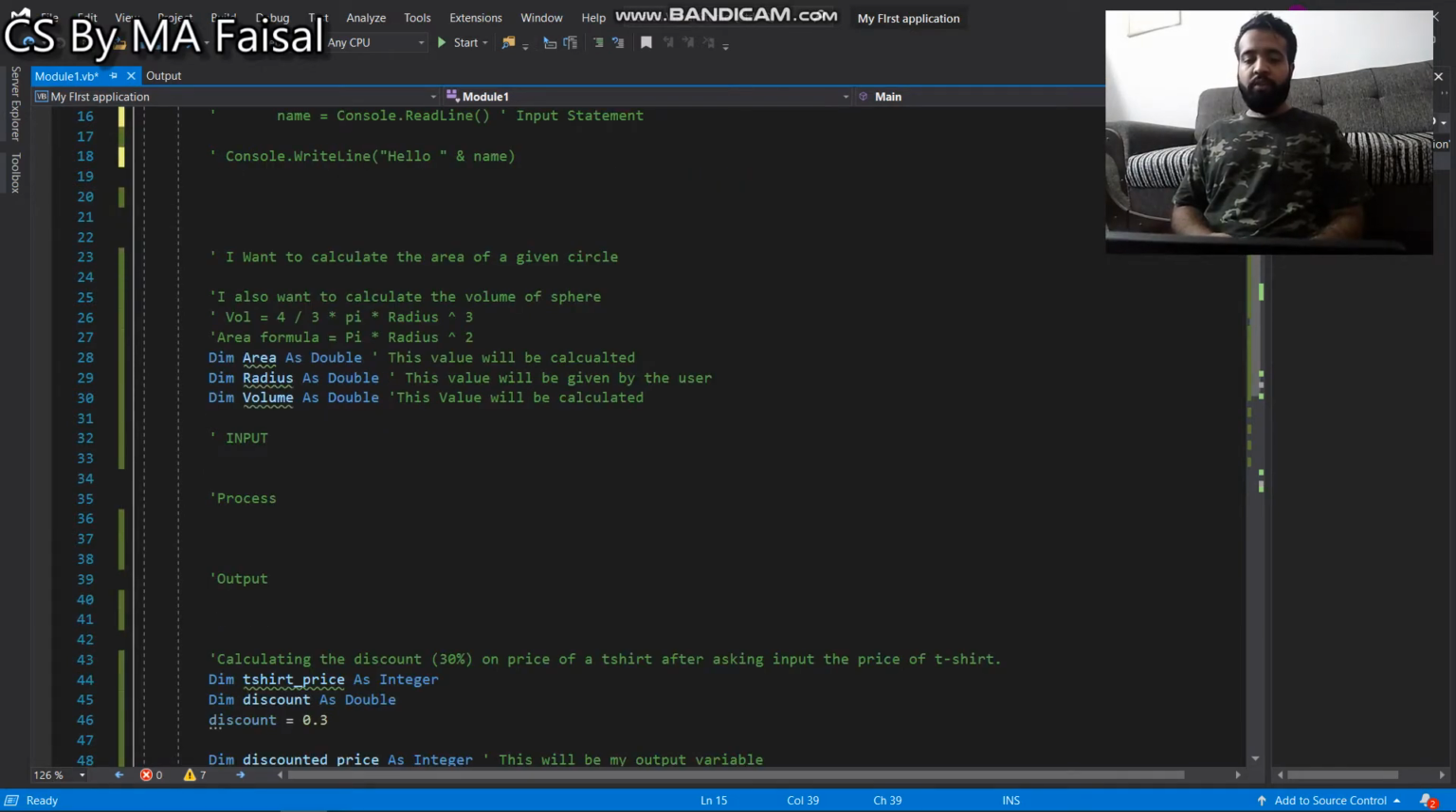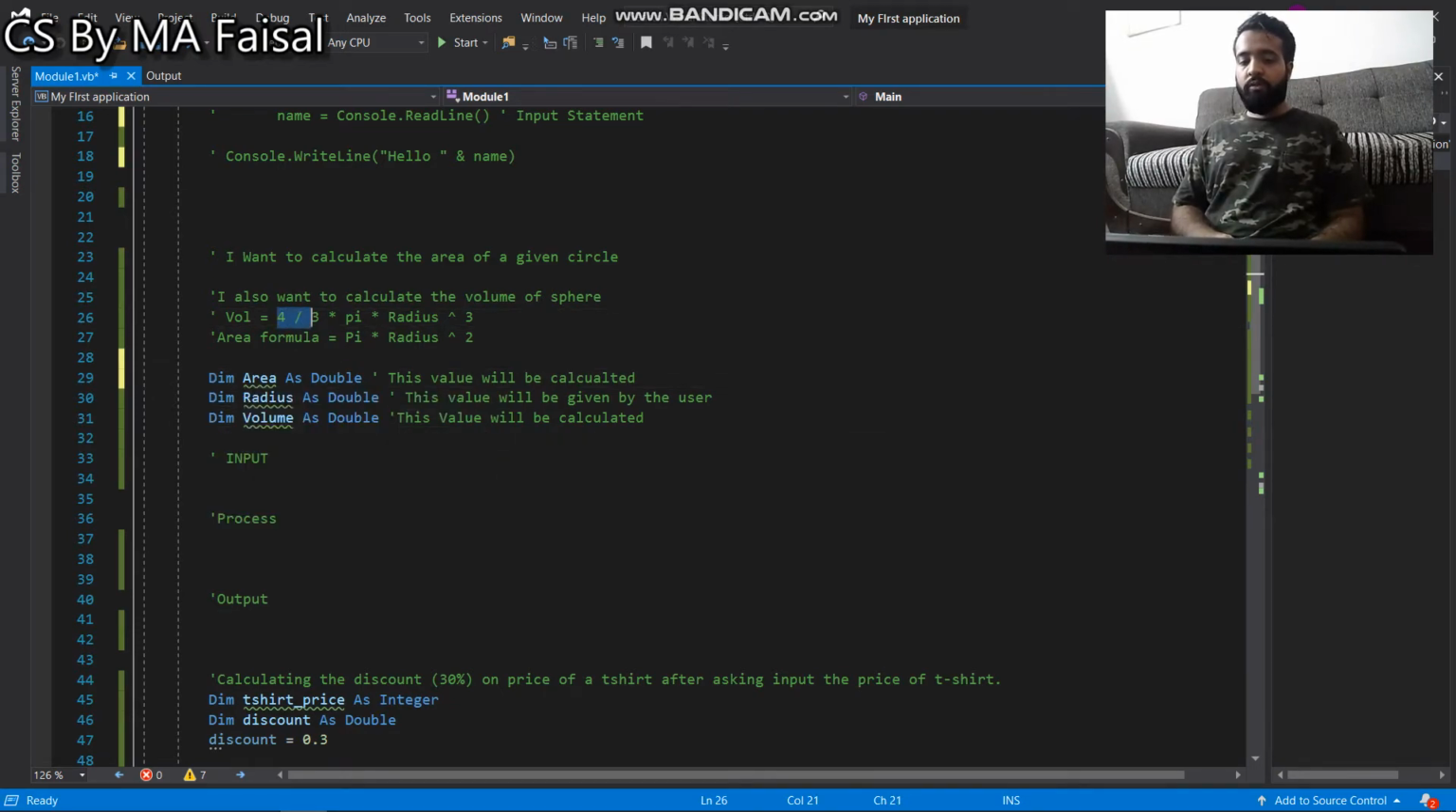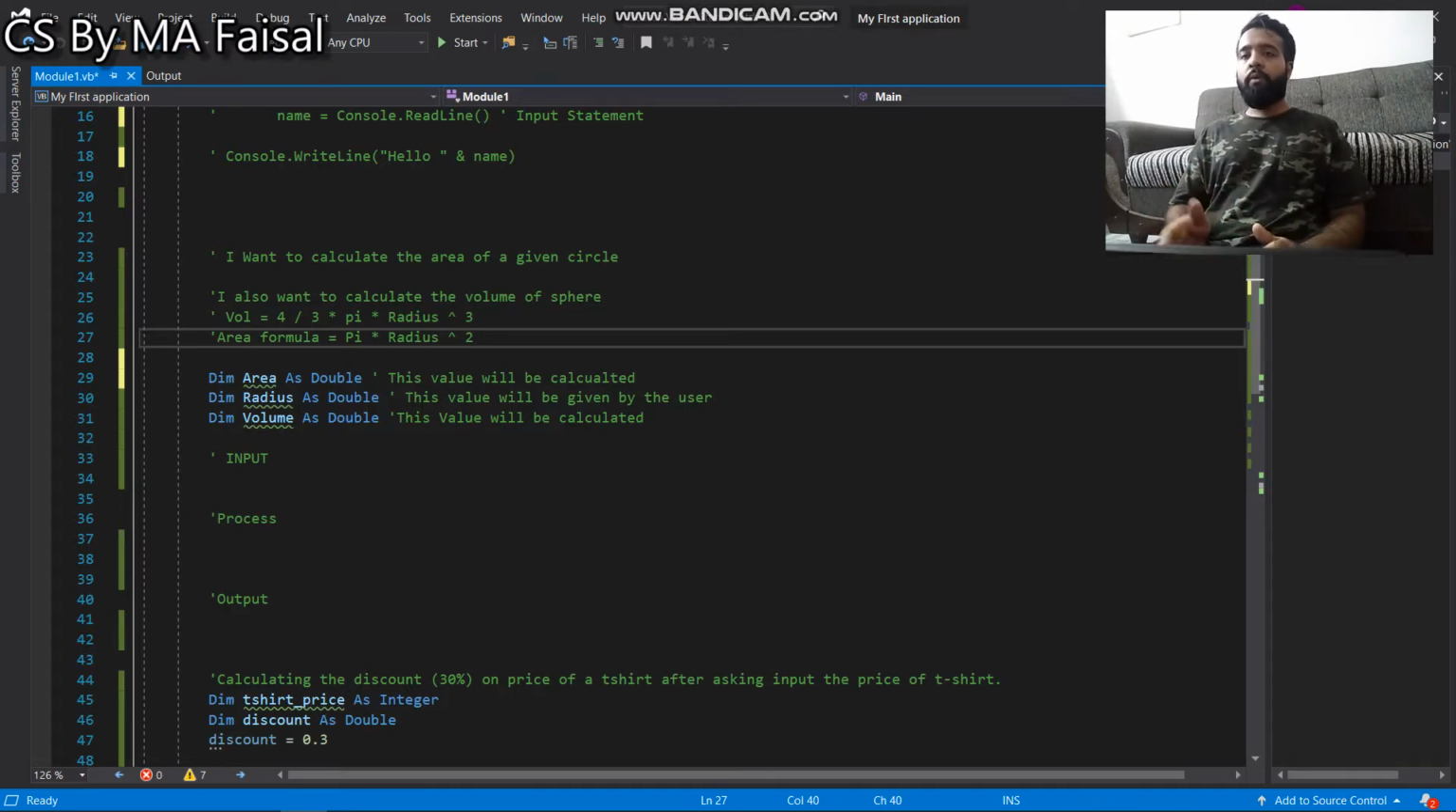So this is a question where I want to calculate the area of a given circle, and I also want to calculate the volume of a sphere. I know that the formula for volume is 4 upon 3 pi r cube, and the formula of area is pi r square. So I know these formulas. In order to write a program, what value do I need to have? I need to have the value of radius.